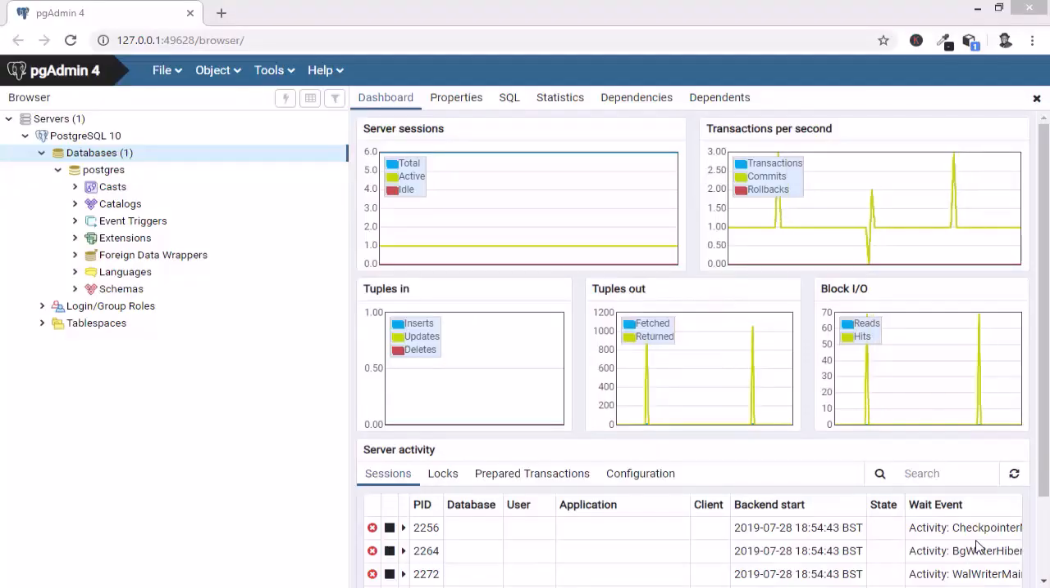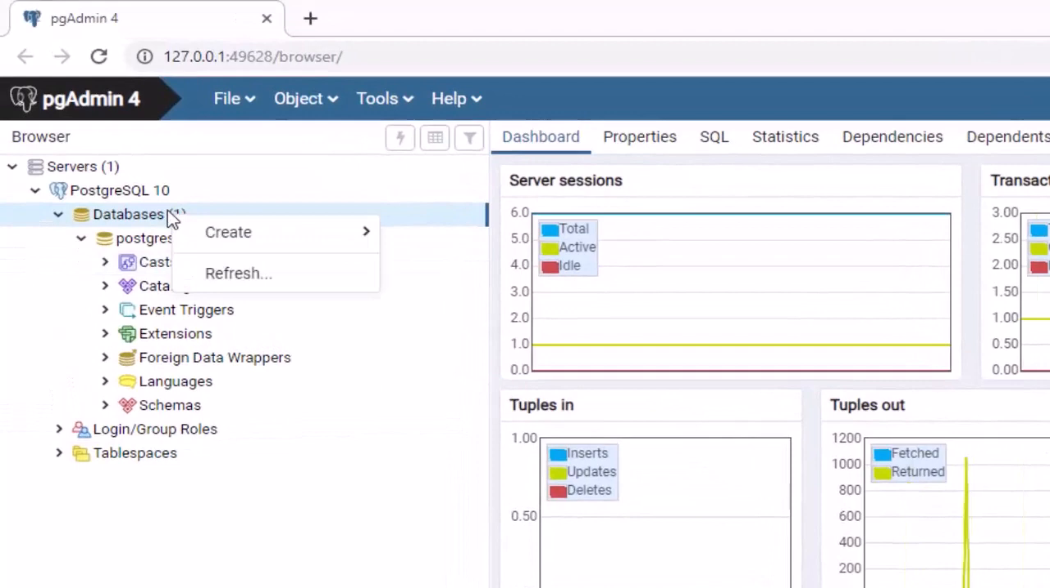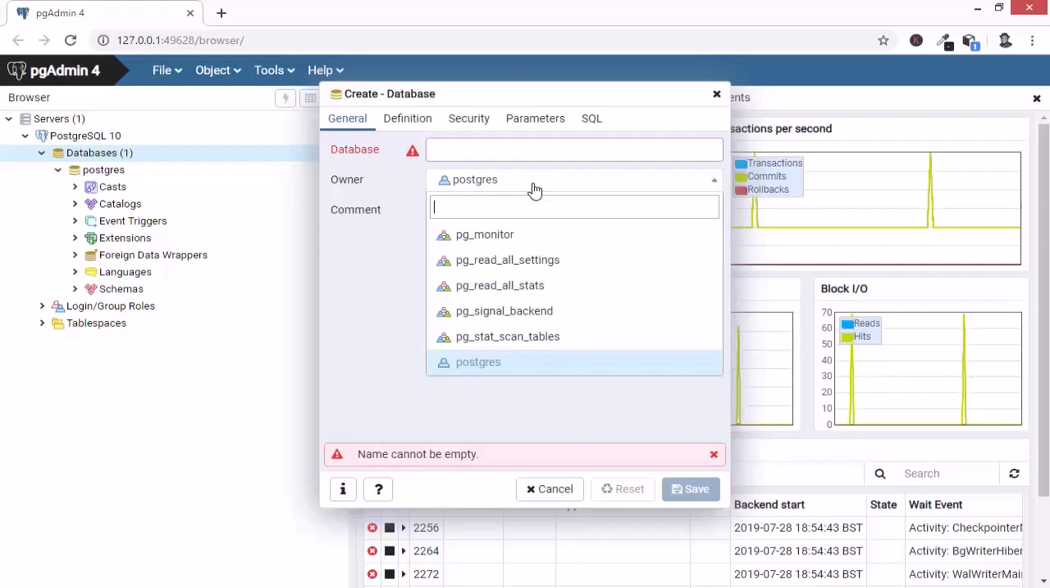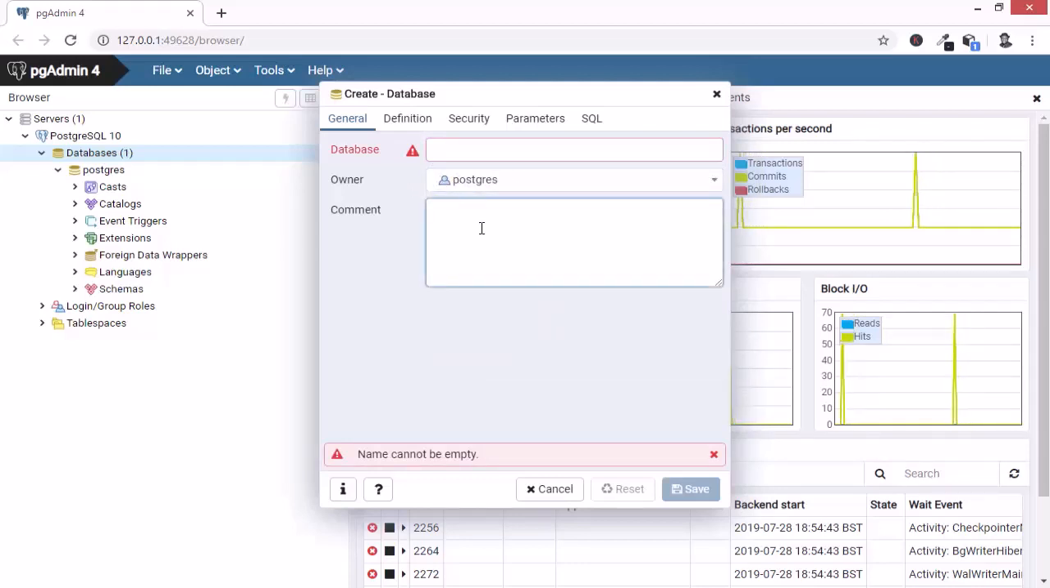Hello and welcome to this lecture. In this lecture, we are going to learn how to create a new database in Postgres. Actually, there are two ways of doing this. First is using the pgAdmin interface, and the second is using an SQL command. To do this using the first method, I will simply right-click on databases and select create database. Then on the pop-up window, we are asked to enter a name for our database, select the owner of the database, and then you can choose to enter a comment or leave it blank.